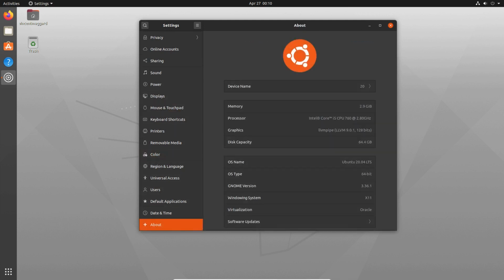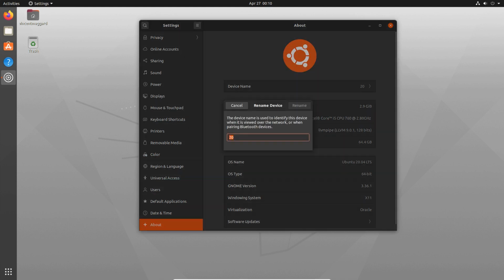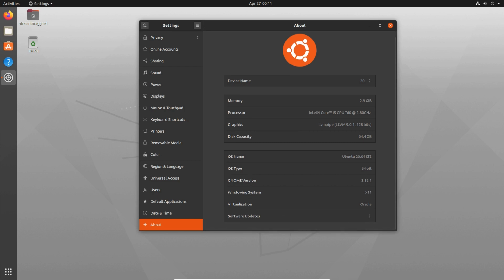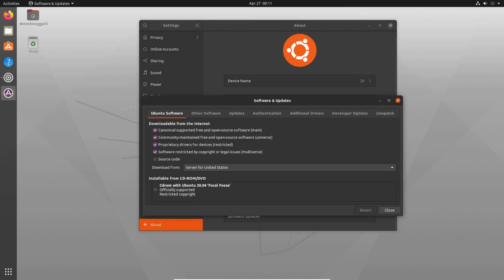About settings, you can see different device information, and we can change the device name. Tells us 2.9 gigs of RAM, like I said, about 3 gigs here. All right, and an i5 is being emulated here, which is actually what's in my system too, so it's probably just actually passing that information. 64 gigs virtual drive. So yeah, there you go. Looks pretty good. Looks like we can do software updates from right in here. And I do see we're running 3.36 for our GNOME version, so that's nice.